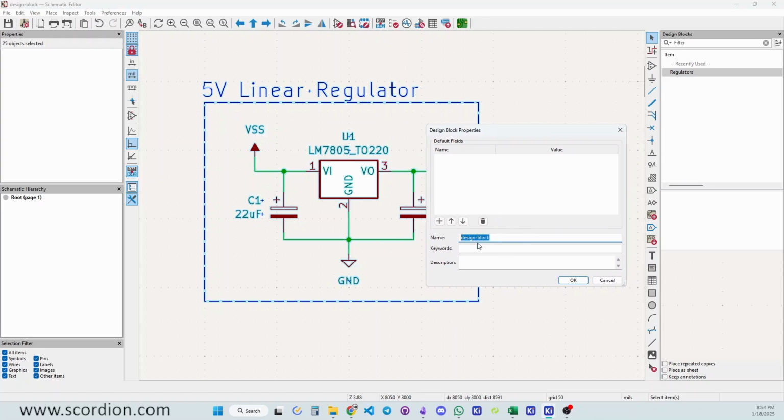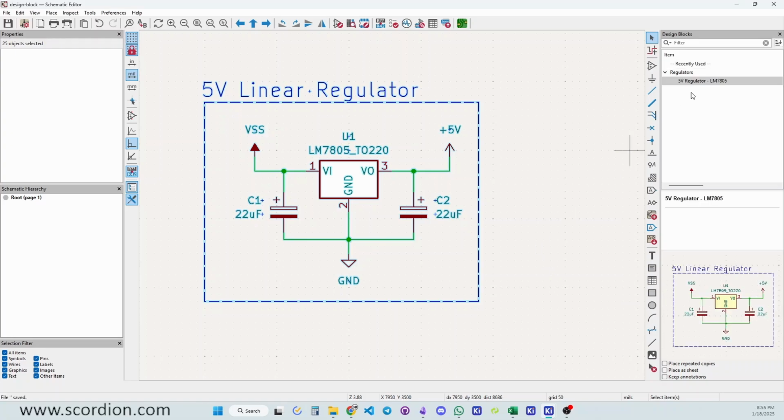I need to give it a name, so I'm going to name it LM7805. And if you want, you can add keyword descriptions. Also, you can add some fields if you want. And after that, we can click OK, and our design block is saved.